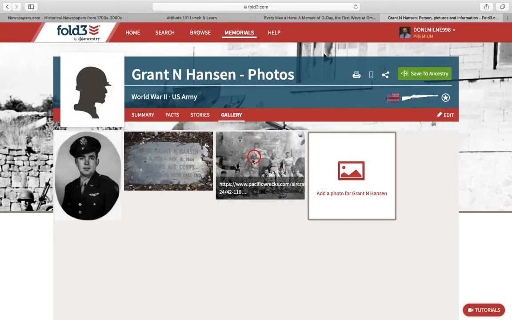So I went into a program I have on my computer where it lets me edit photos, and I added a circle around Grant Hansen's photo, so you know which one of the persons he was there. So we now have a gallery here.